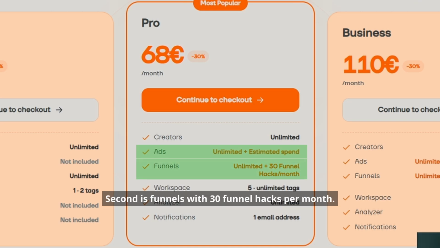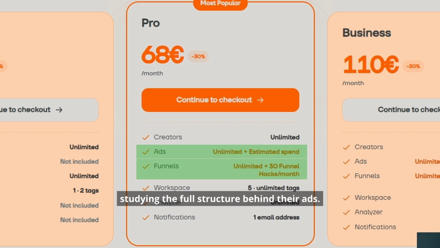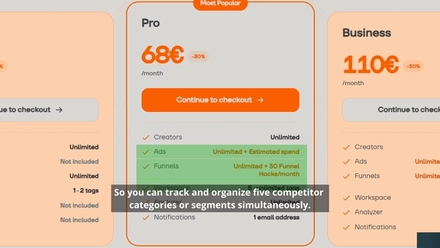Second is funnels with 30 funnel hacks per month. So you can go deep on up to 30 competitor funnels every month, studying the full structure behind their ads. Third is the workspace with 5 unlimited tags, so you can track and organize 5 competitor categories or segments simultaneously.